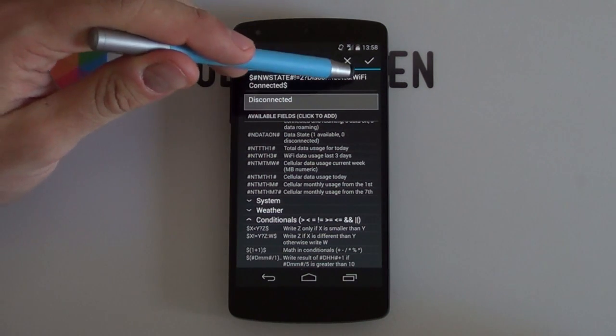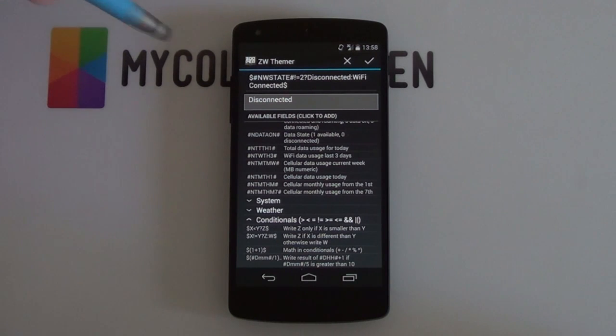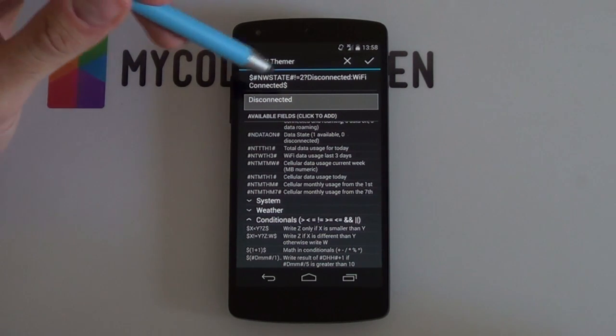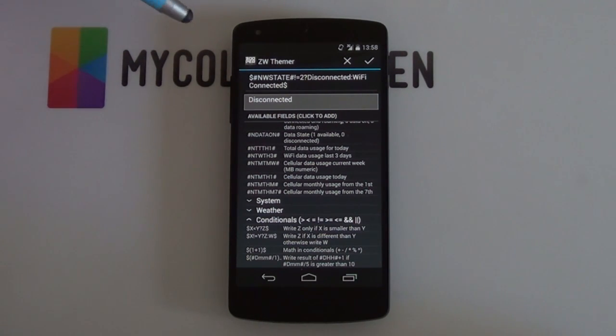So always remember that if you put in a colon, that means that it checks one or the other and displays the output accordingly. And as always, also don't forget to keep your field in between those two pound signs, as well as the entire line of code between your two dollar symbols.